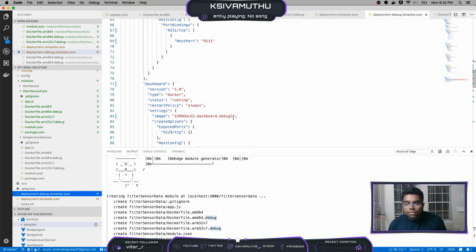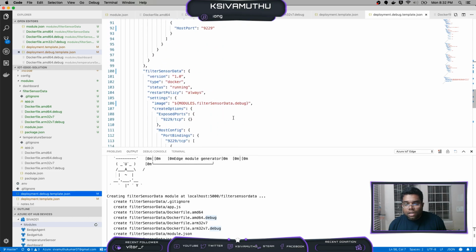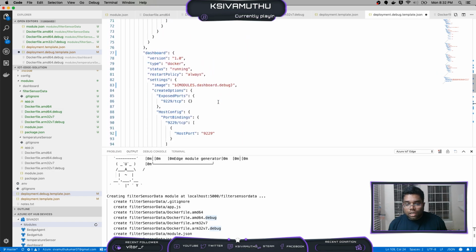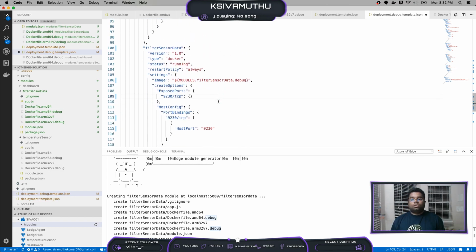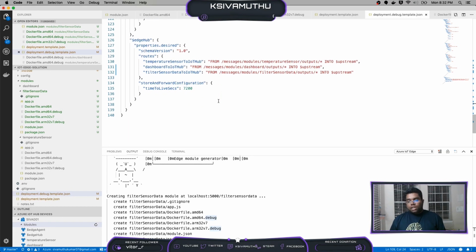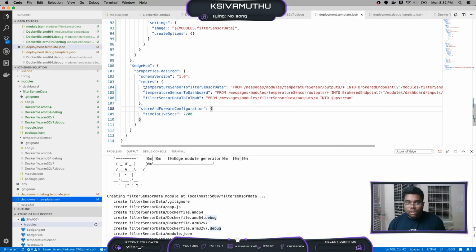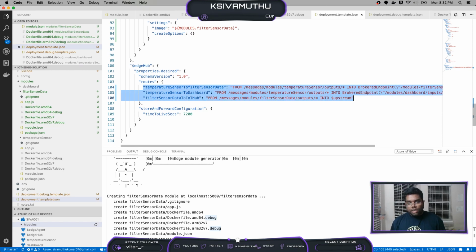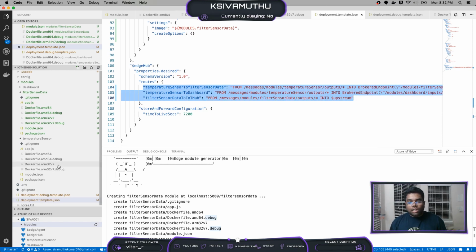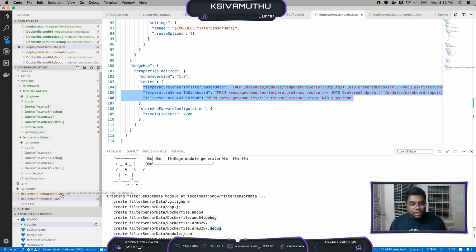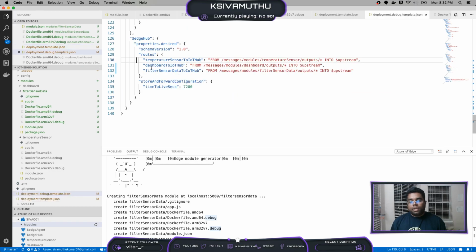and dashboard 9229 and filter sensor data, it should be 9230. So 9230, 9230 here and 9229, 9230. Yeah. So these are the ports we are trying to run, and the route is temperature sensor to filter sensor data, temperature sensor to dashboard, and filter sensor data to IoT. So that's in the deployment debug template JSON.